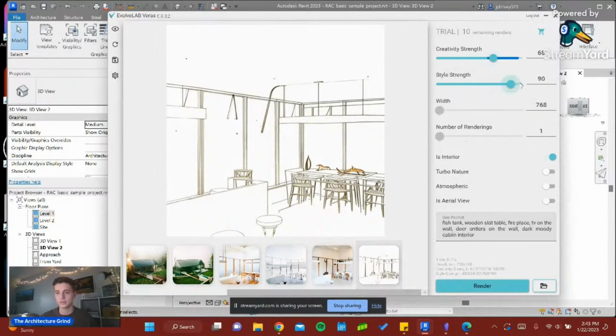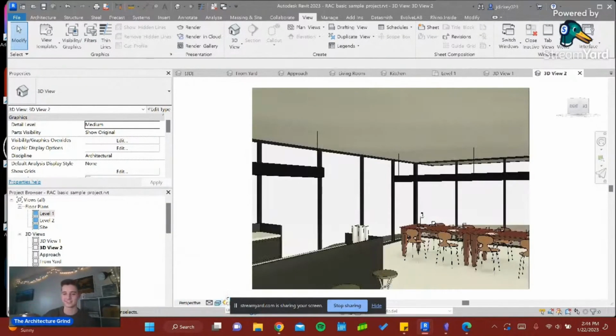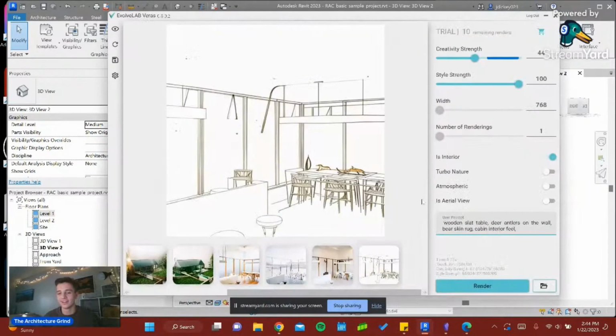Okay, so maybe I'm gonna try full style strength and a little less creativity. I'm just trying to keep something similar. Let's see. We'll get rid of the fireplace. Yeah, the angle might not be great, but we'll try this one more time. This might be a good point Christina's making. Maybe it needs to be realistic, and that's why it's screwing us over. Well, let's hope that's what it was.